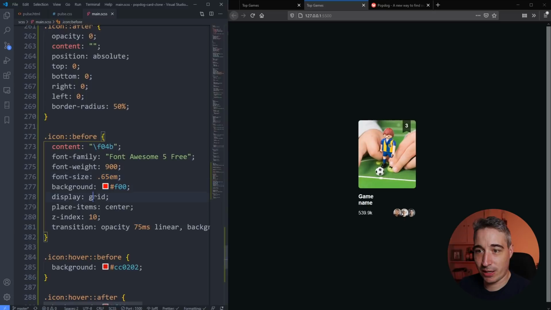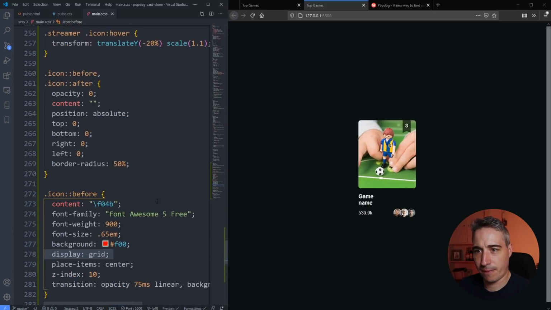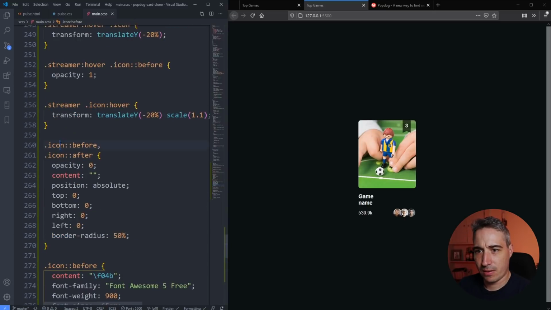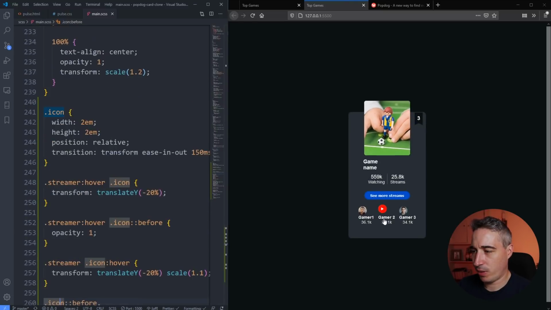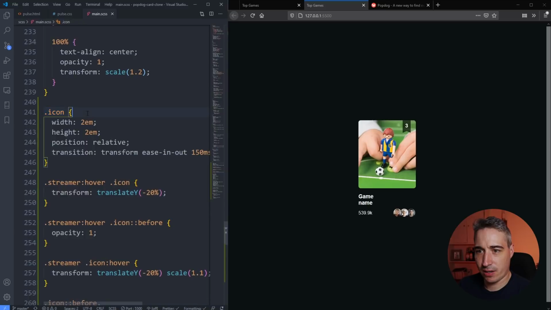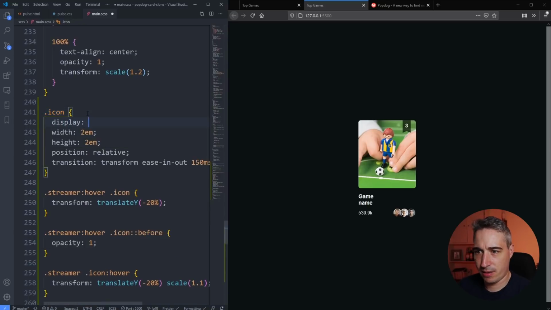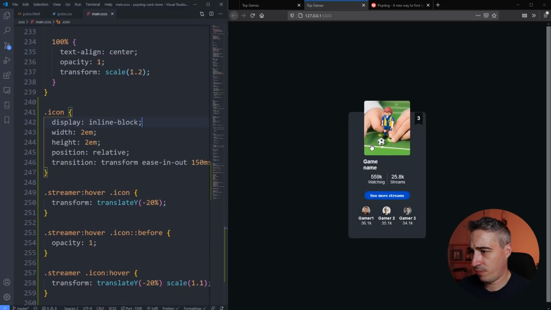It's because I did a display grid here. No, that shouldn't break it. My icons, I'm wondering actually what I did that broke that, but that's okay, we can fix it. What if I did icon, display, inline block even? There we go. I was gonna think inline flex, but I don't think I need flex on there.